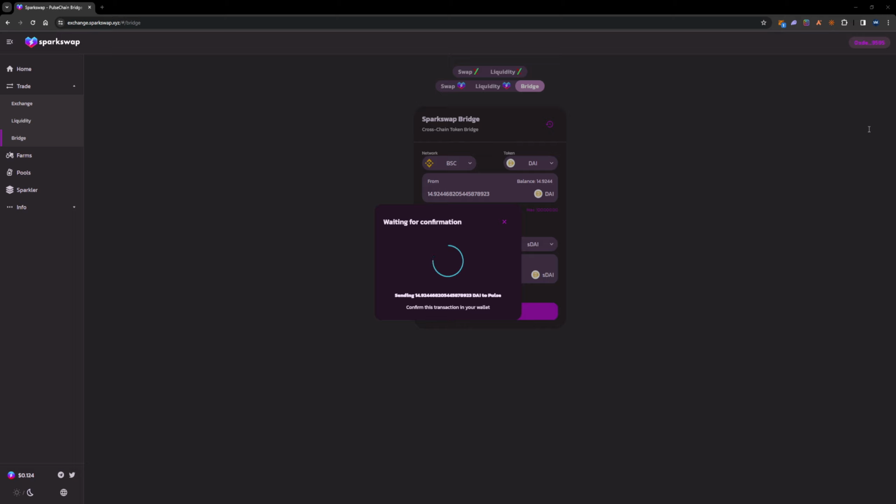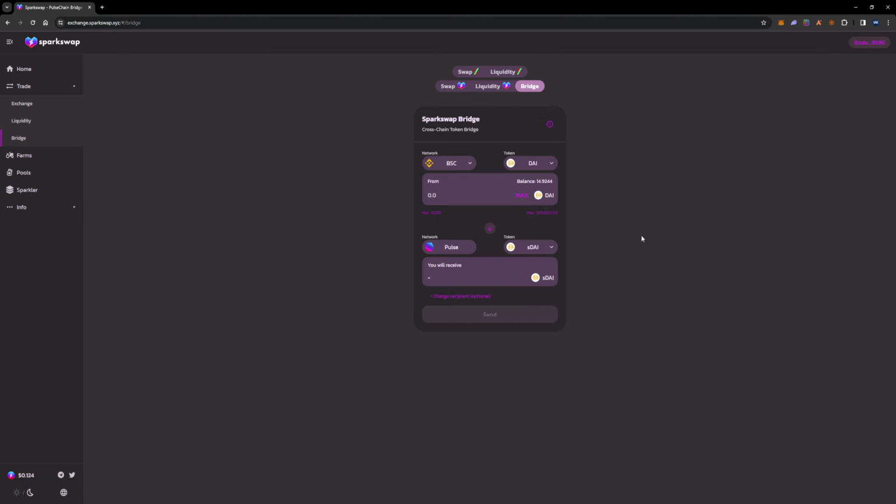So this gas fee right here is actually the estimated gas fee as well, coming from Binance Smart Chain. Very cheap, very affordable, 32 cents. I don't think you could beat that anywhere on the market. So after we've clicked send, I'm going to click the X on the transaction submitted pop-up.